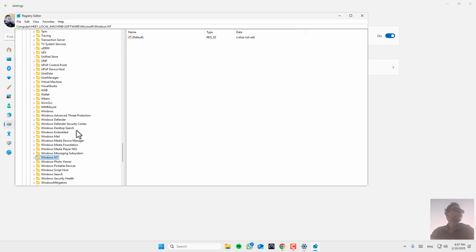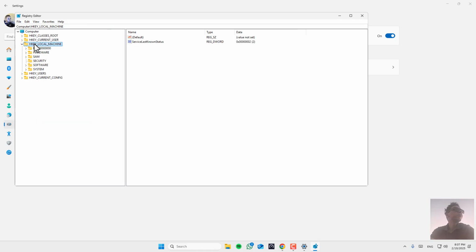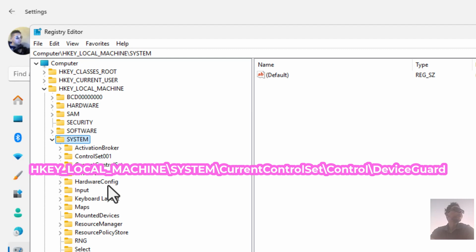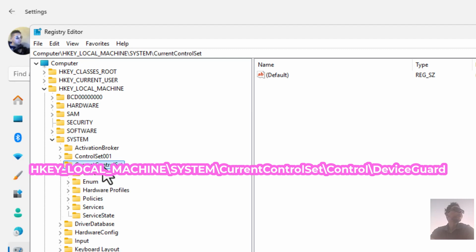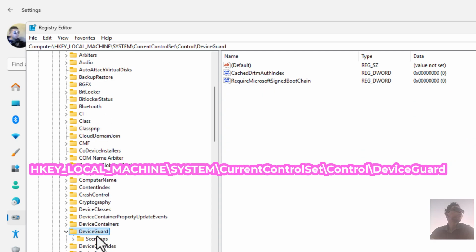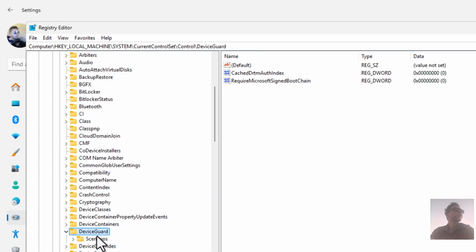So I'm gonna give you the path that you must go to. I'll leave it in the description below. In here you wanna go to HKEY_LOCAL_MACHINE and then System and CurrentControlSet. I will click on that, and then Control, and then DeviceGuard. Here it is. So in my case, I don't have it because I'm running a Windows from Ghost Spectre, if you know that guy. It is a fast Windows.